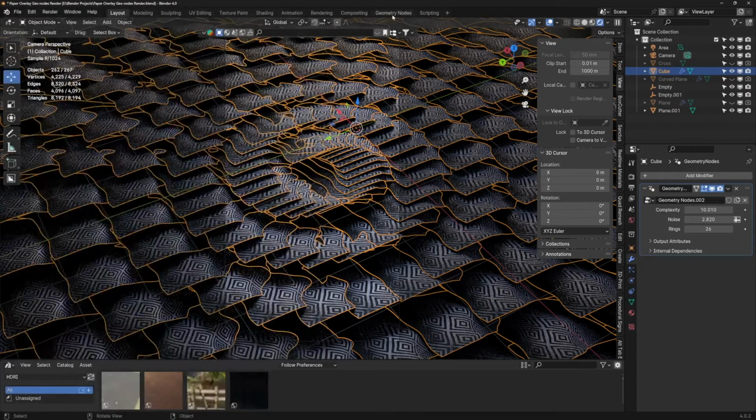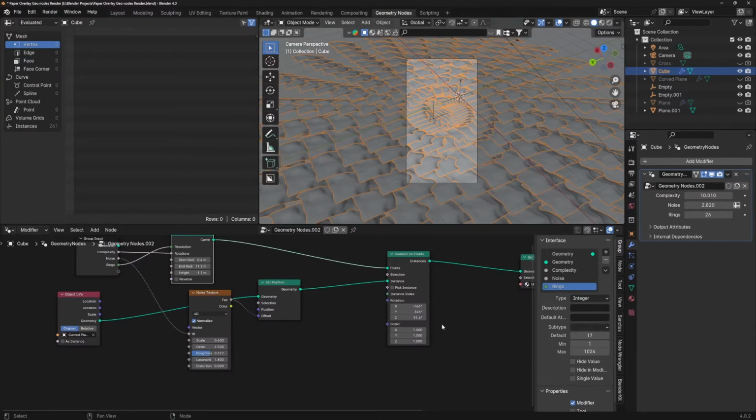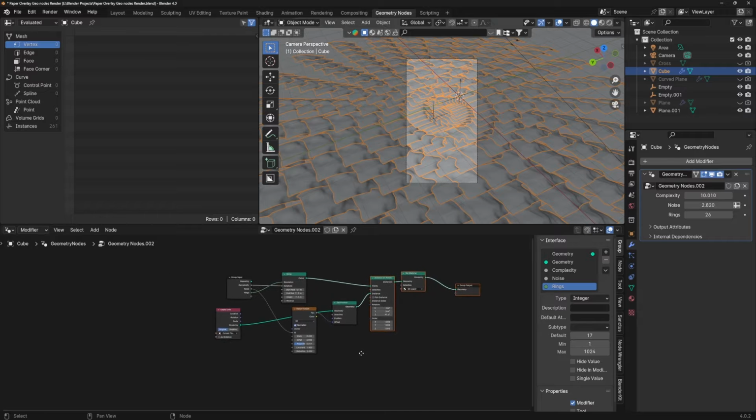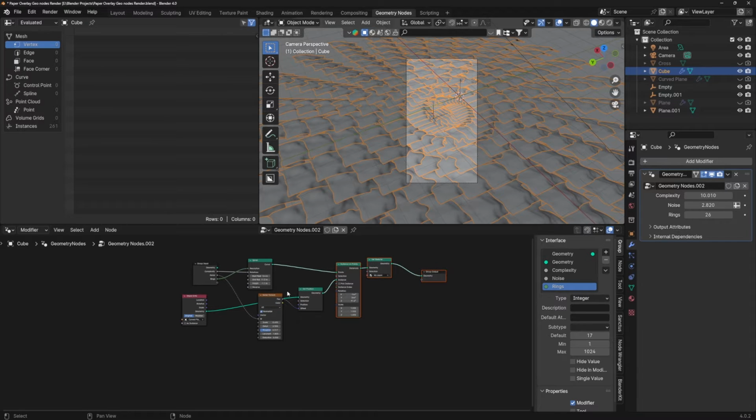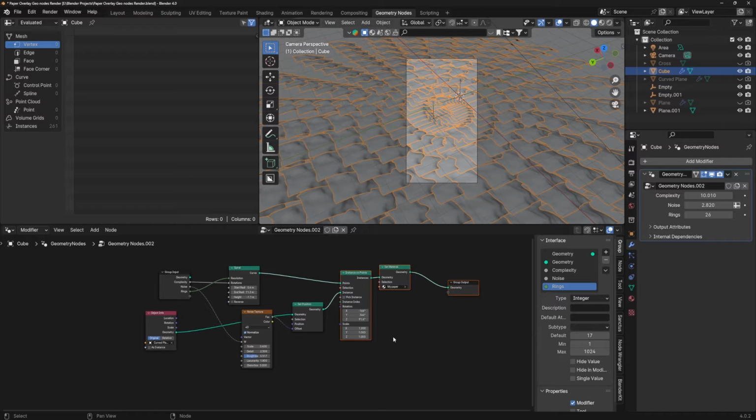In fact, you can see here that the node setup for this is it. We're dealing with 8 different nodes here. Nothing too complex, so let's jump right into it.